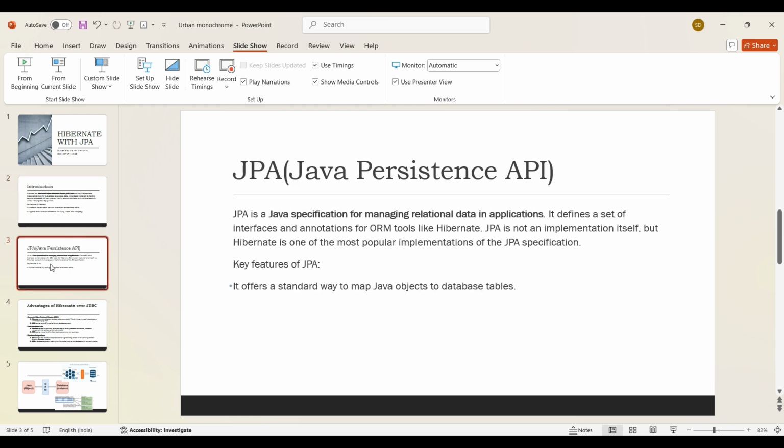Now we go for JPA. JPA is a standard specification provided by Sun Microsystems, which is followed by Hibernate.